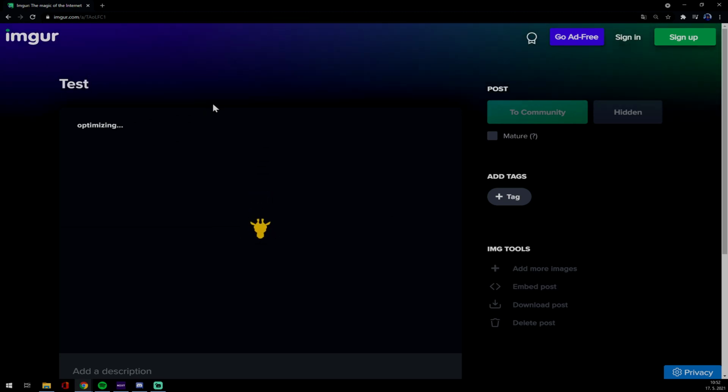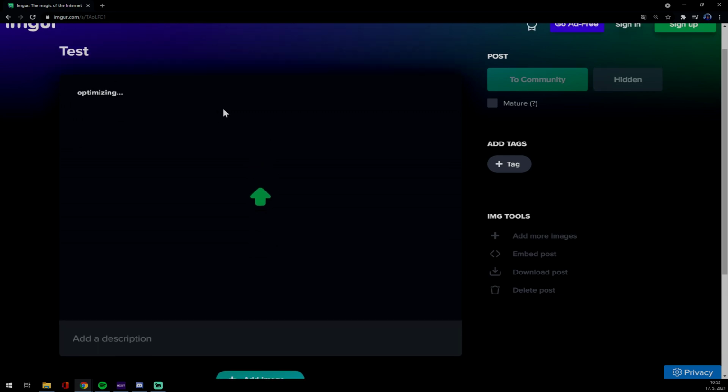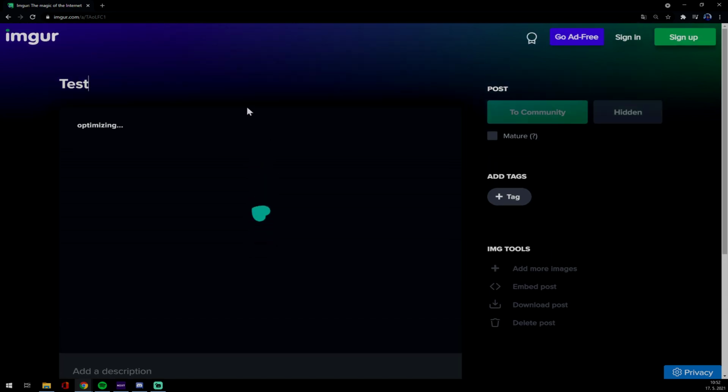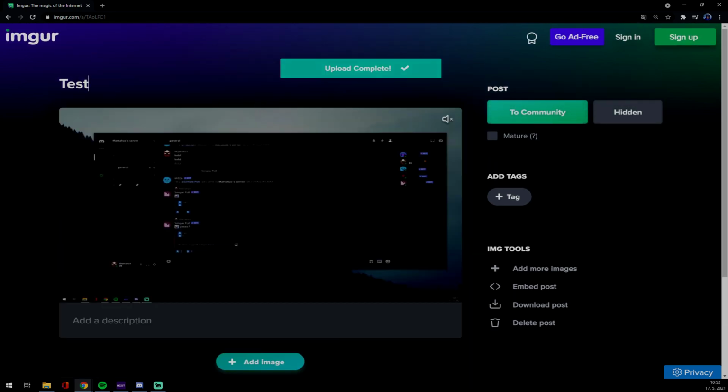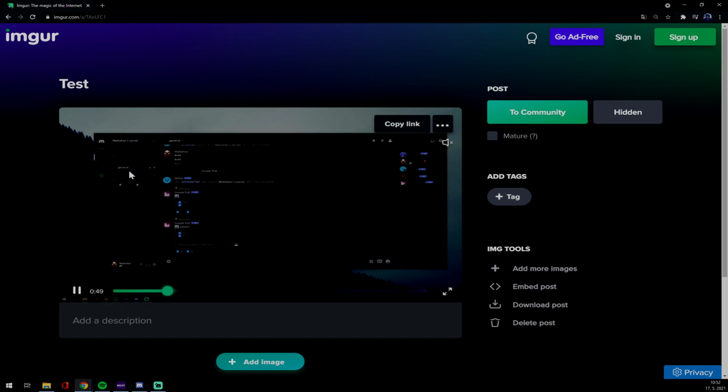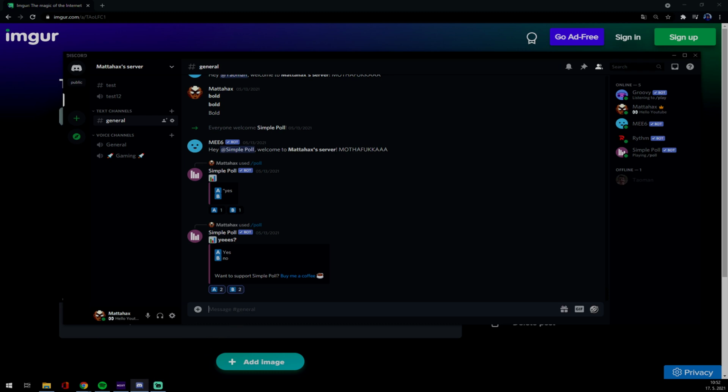And once it's done, we have to wait for a bit. You can basically copy the link on your right corner, or you can even play the image. I just recorded my screen, but it's completely up to you. Size doesn't matter. So we want to copy the link. Link is copied. We want to go to our Discord and we want to paste it.